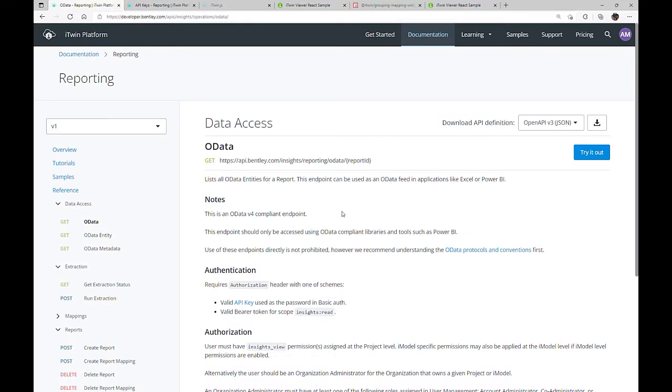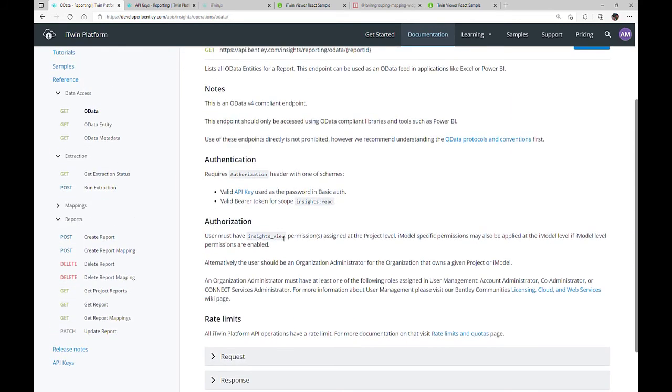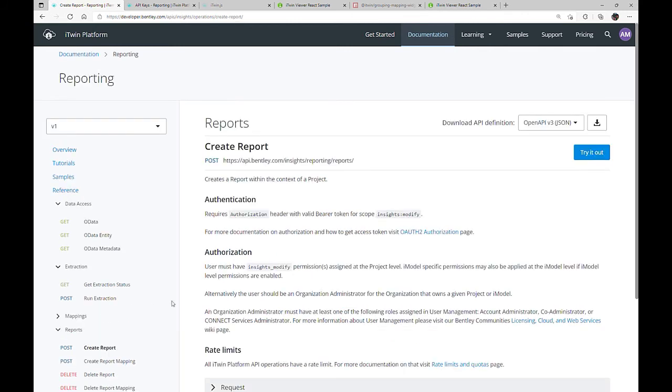Okay. Closing thoughts on usage of the APIs. I'd like to specifically draw your attention to the authorization section of each of these API endpoints. Please be mindful about the Insights view and Insights modify permissions that are required. If I jump over to Create Report, you'll see Insights modify over here. These permissions are required for the full workflow.